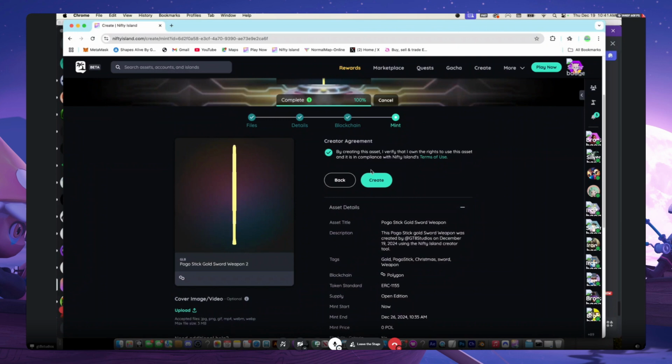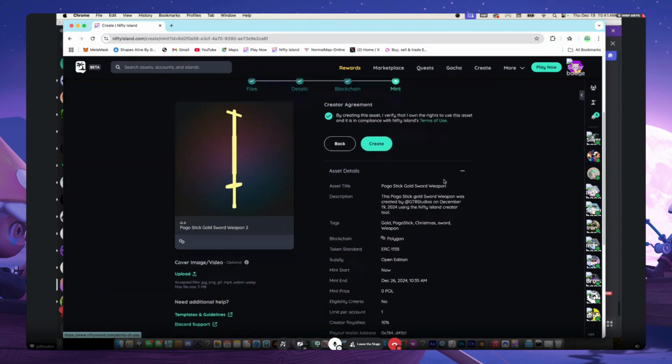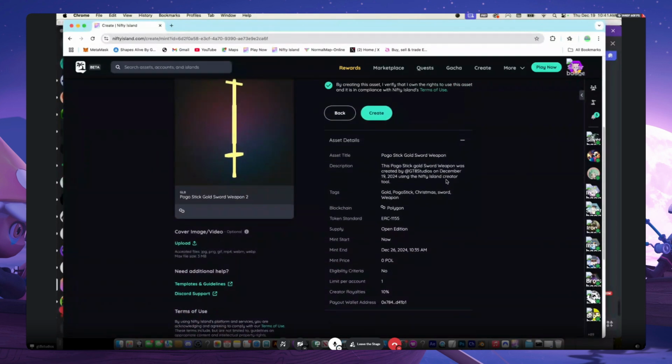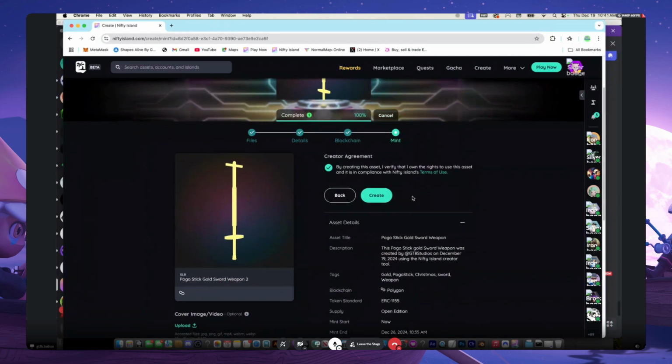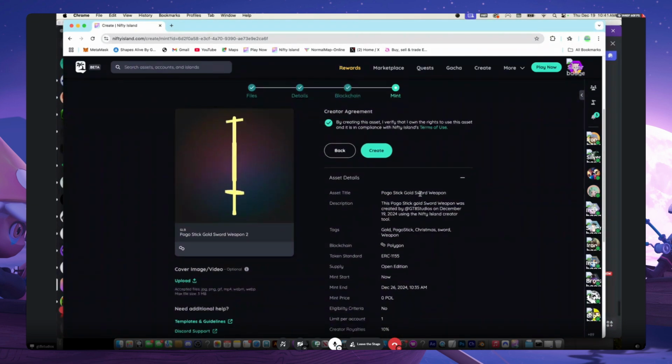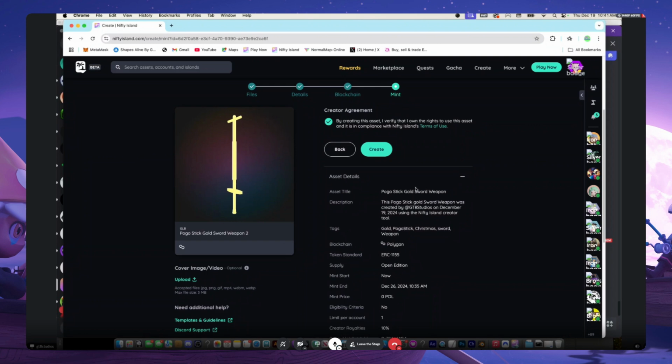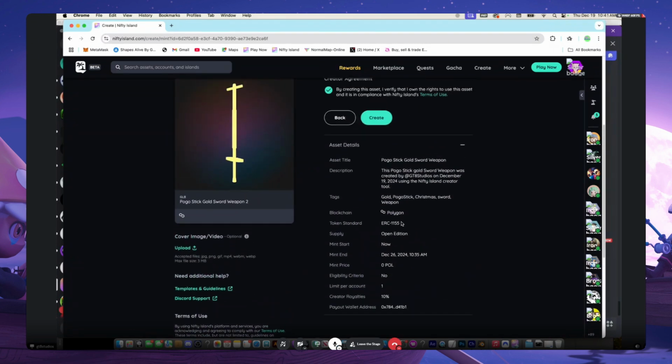Make sure that this is your asset and make sure that you comply with the Nifty Island terms of use. Definitely look at that. Make sure that it's all your work and then double check all here: blockchain, supply, mint start, mint end, mint price, eligibility. All these things are really important when you're building 3D assets, especially if it's for a client. You don't want to put the wrong things. It's one thing if it's for yourself, but it's another thing if it's for your clients. So you definitely want to check.